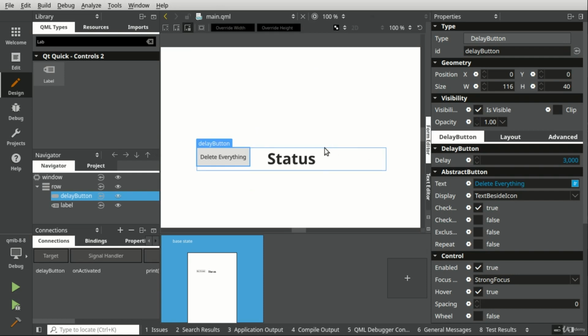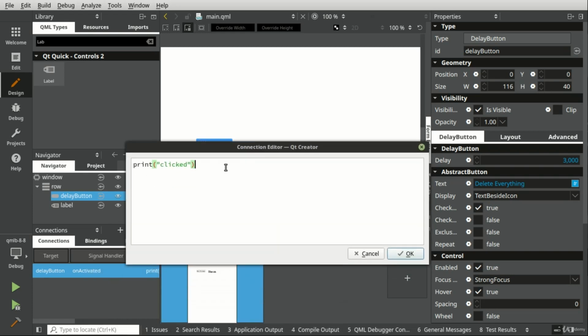All right. You know what? You're sitting in class, and the instructor's like, always, always, always use this. And I'm going to show you right now why you shouldn't. We got this little on activated thing. Surely this has to work, right? We're going to open that connections editor, and we're going to change this. We're going to say label.text equals done.